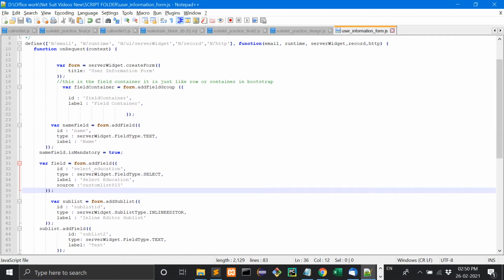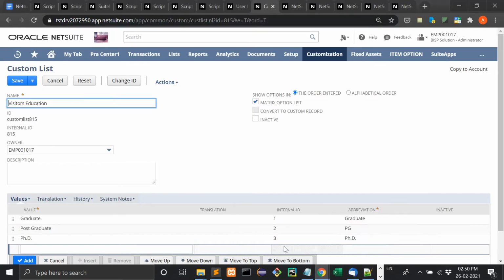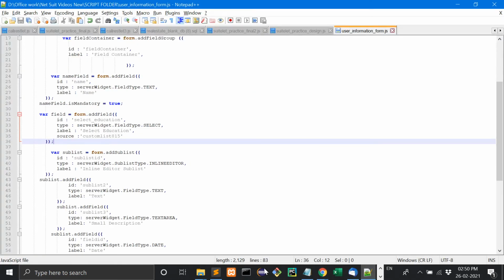Custom list 815, this is the source. Similarly, we want to add an inline editor. Now see, what is this? This is the inline editor sublist. This is called the sublist. Suppose you want to add a sublist, so add sublist.